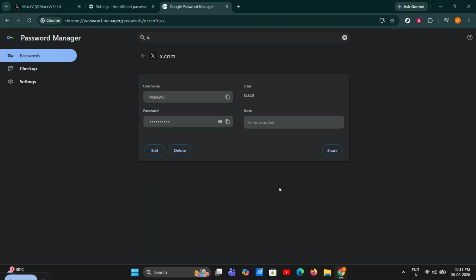Also, if you're checking this on a shared computer, make sure to log out when you're done and avoid leaving any passwords visible. For better security, it's a good idea to use a password manager and turn on two-factor authentication for your X account. That way, your login is much harder to lose or compromise.